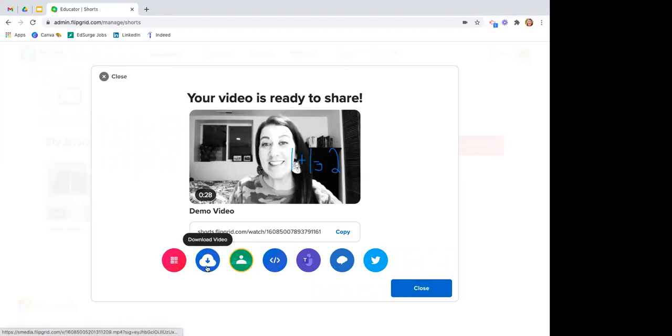You can, again, this is another place to download it. Share it with a QR code. So you could print this out if you're in person, or you can put it somewhere in a choice board or something. And then Microsoft Teams is on here, Remind's on here, and Twitter's on here.